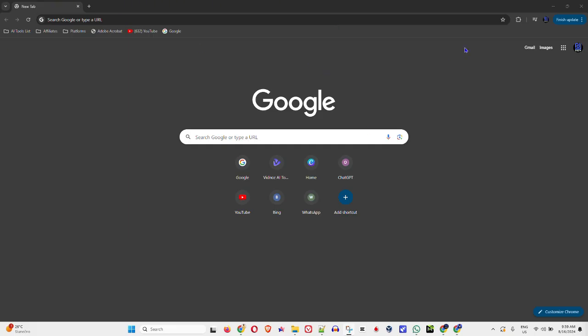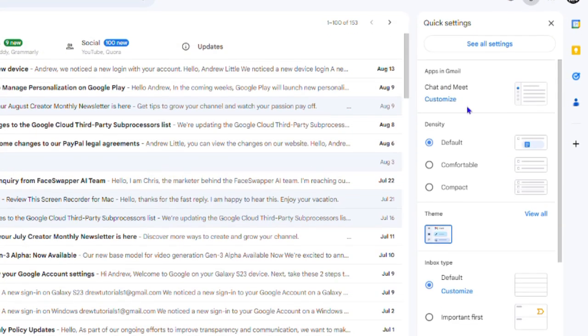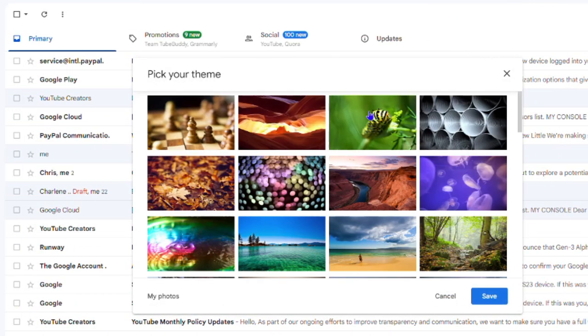So you want to head over to google.com, and once you're here, click the Gmail on the upper right hand side. Keep in mind that you have to be logged in. Now once you're logged in, towards the upper right hand side again, you want to click on this gear icon, right? That'll take you into your settings. And if you scroll down, you will see this section that says theme. Click on view all. And from here you'll find multiple different themes, right?